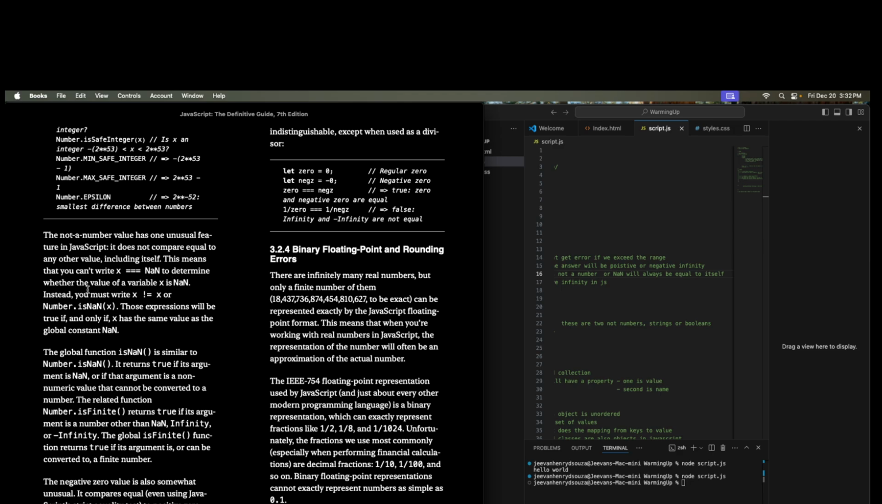Okay, whether the value of variable x is NaN. So don't use the triple equality to check whether it's equal or not. Instead we must use not equal to, or Number.isNaN(x). Now this will be true only if x has the same value as the global constant NaN. The global function isNaN is similar to Number.isNaN. It returns true.